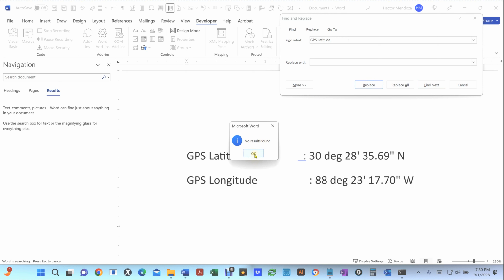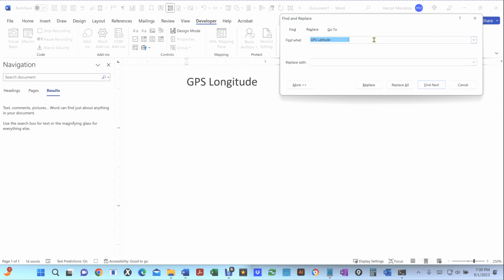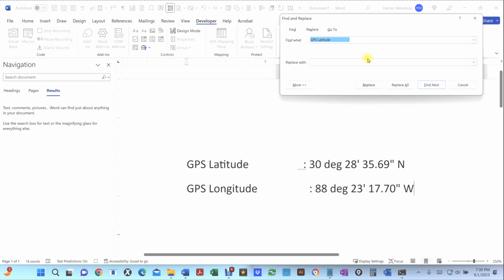If you get this error, you type something wrong. So I'm going to redo it, and I'm going to type it slower this time. GPS space LATITUDE, then 20 spaces, counting 1 through 20. We're going to put a colon and one more space.